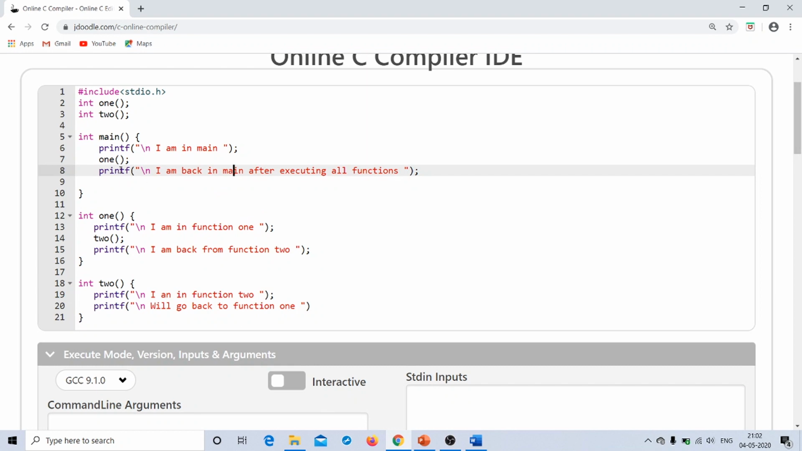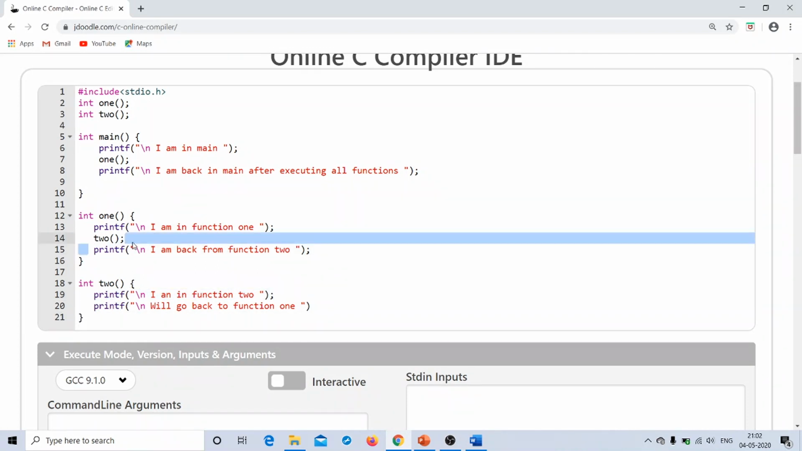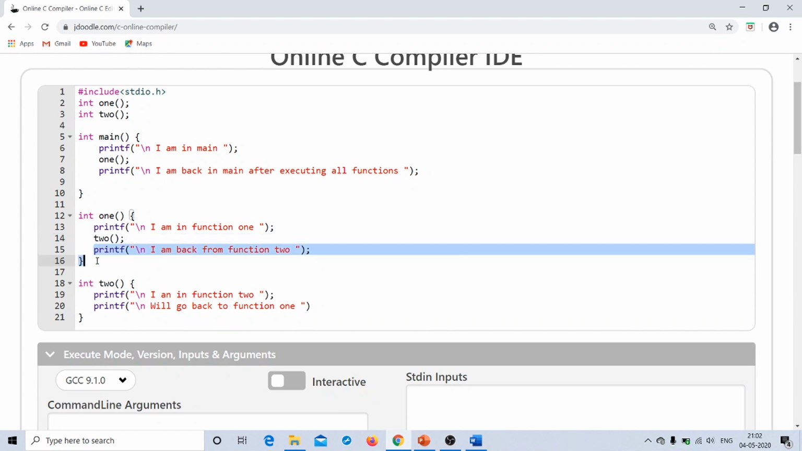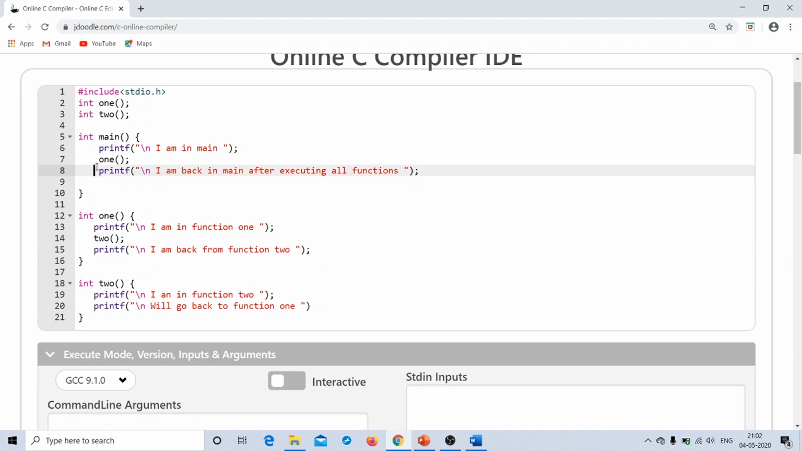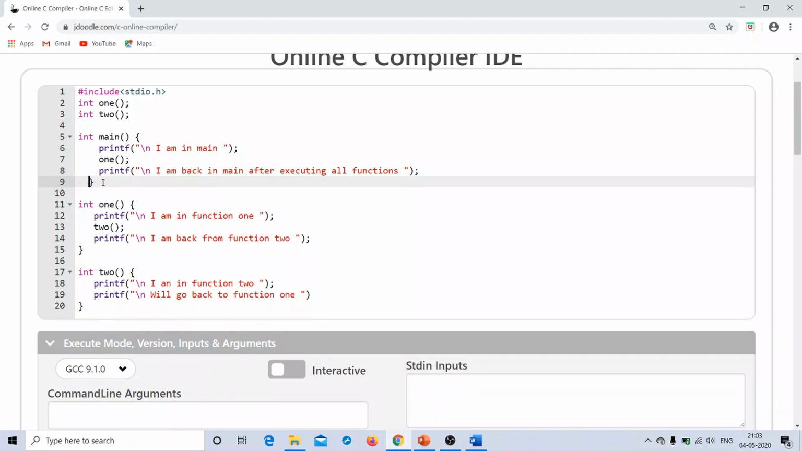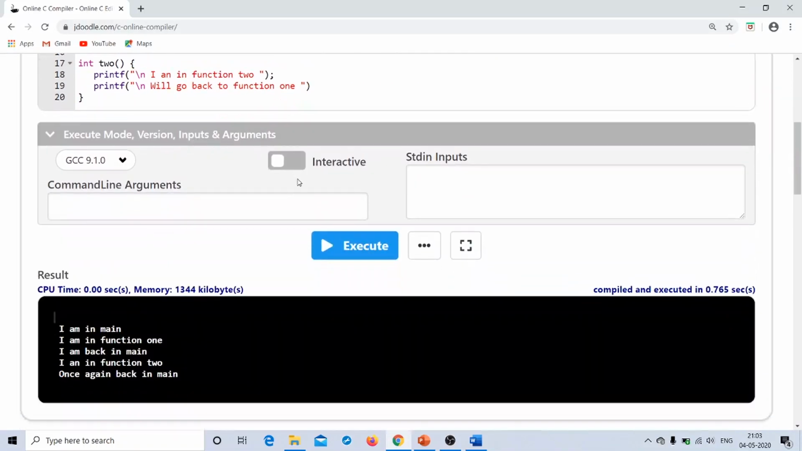Now you'll see a small change: main is actually calling function 1, so the control comes here. And here you will see that function 1 is actually calling function 2 in line number 14. And hence it goes to line number 18. It will execute line number 19 and 20. And line number 21 will ensure it goes back to line number 14. Then 15, 16 will be executed. Then line number 16 will ensure control goes back to line number 7, and then line number 8 will be executed. So let me run this particular program.